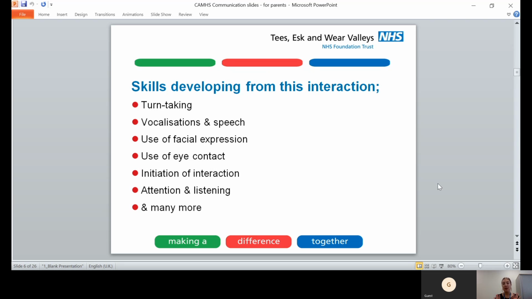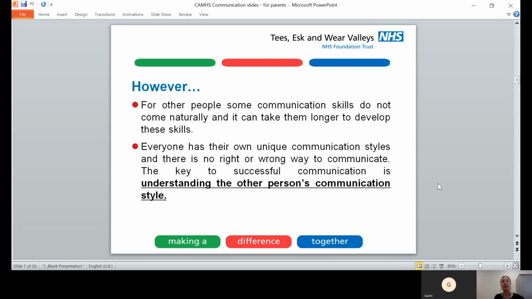Some initiation of interaction there as well. When the mum held out her hands, the baby started kicking the hands to start a new interaction, and they started to then take turns within that. And then there was some really nice joint attention and listening skills being learnt there. The baby was learning to pay attention to her mother because the mother was doing really interesting things, and she wanted to pay attention to her. And as I say, there were loads of other skills being developed there, and I'm sure you've come up with some different ones.